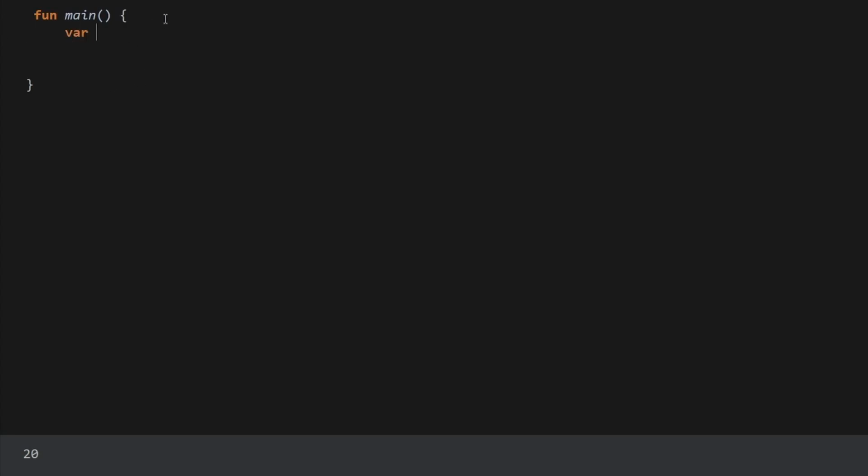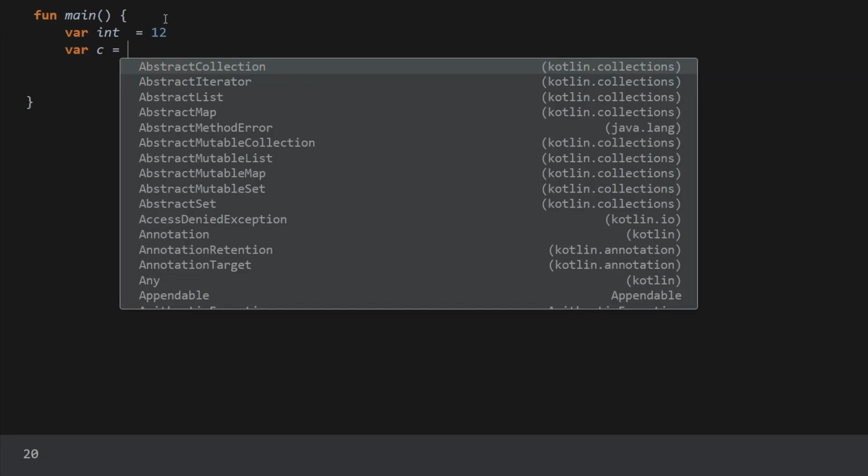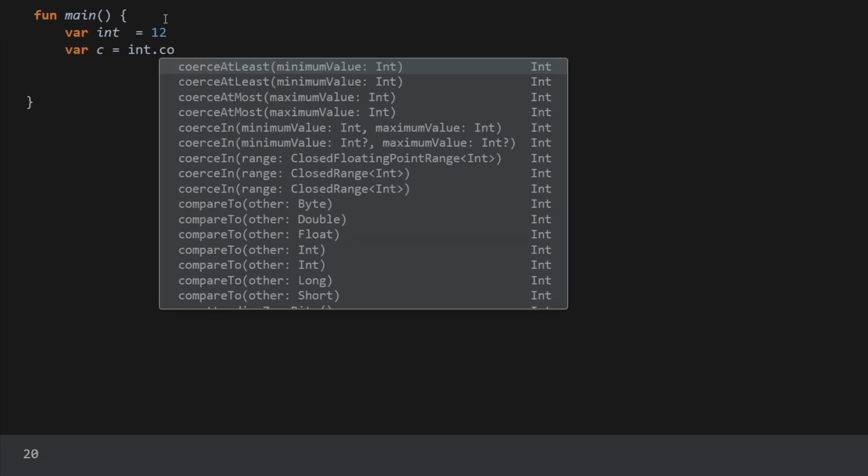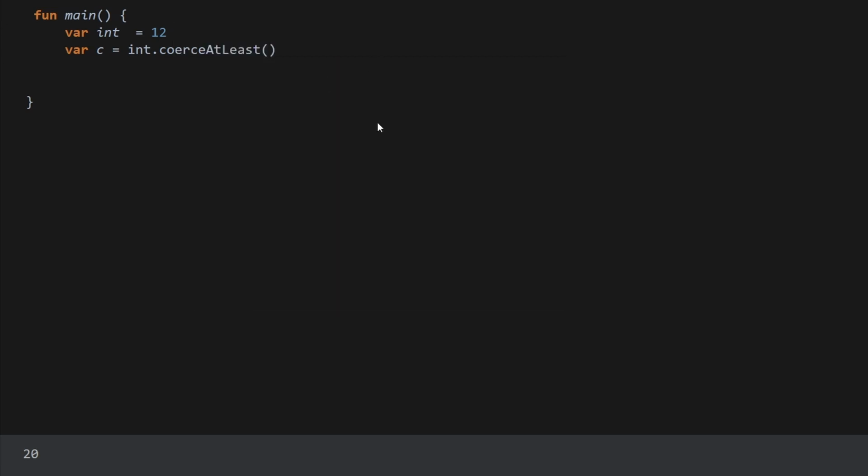Let's go to the playground. Let's say that we have a variable int, and it will be equal to 12. Now let's say we have a variable c for coerced, and we use int.coerceAtLeast, and you can see here that we have the minimum value that we have to supply. So let's say the minimum value is 8. What will happen? Our variable is set to 12, and then we want it to be at least 8. Let's print c, let's run that, and we get 12. We got 12, of course, because the minimum we want is 8, and 12 is bigger than 8.